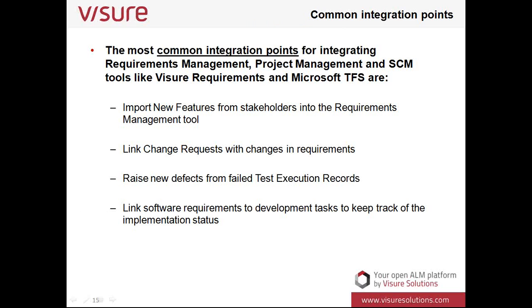Well, this list represents only some of the most common use case scenarios when integrating requirements and project management tools. This is why we stated at the beginning that not all integrations support all use cases, and why we should consider an open and flexible ALM platform capable of adapting to our needs. During the following demonstration, we will focus on linking software requirements to development tasks and changes in the source code to keep track of the implementation status of those requirements.